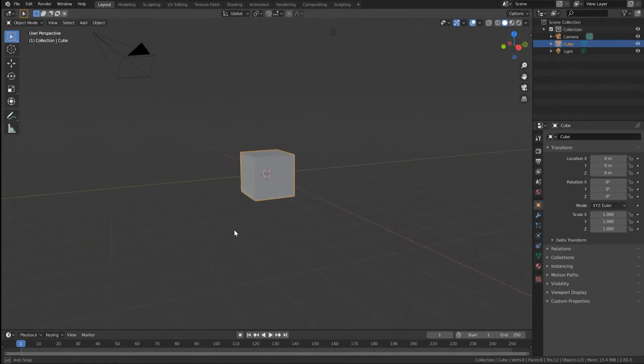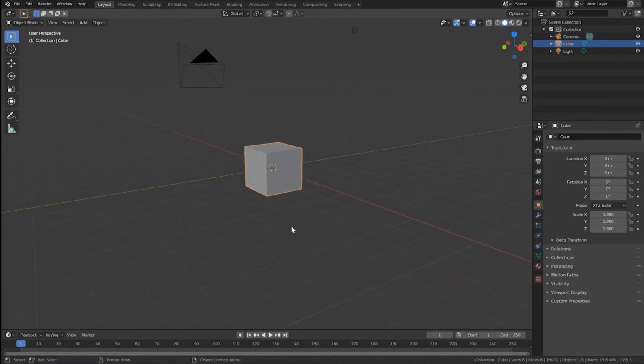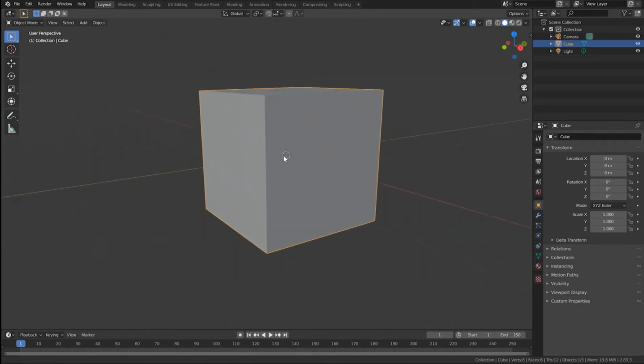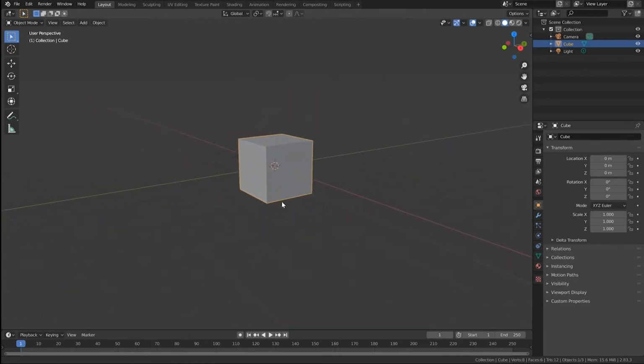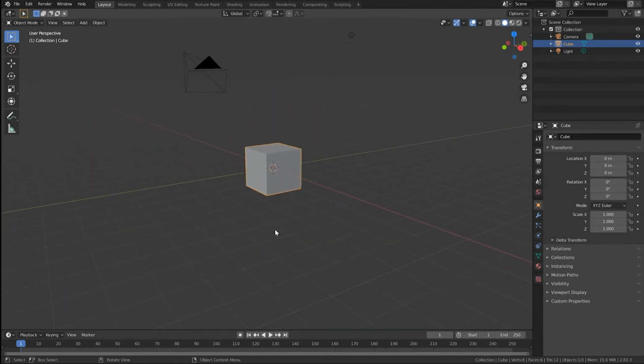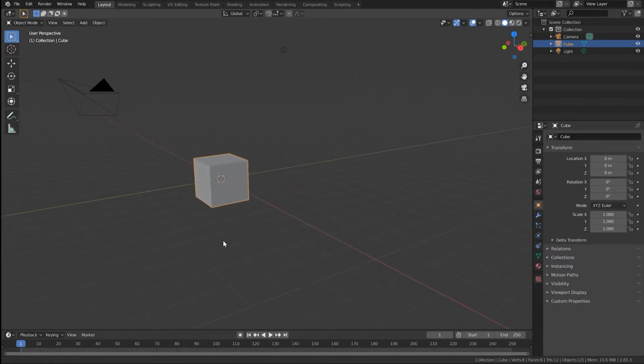To zoom in, if you have a third mouse button with a scroll wheel, or you can hold down the Control key and drag up and down with the third mouse button. To pan around the scene, hold down the Shift key and the middle mouse button to pan left and right, up and down.